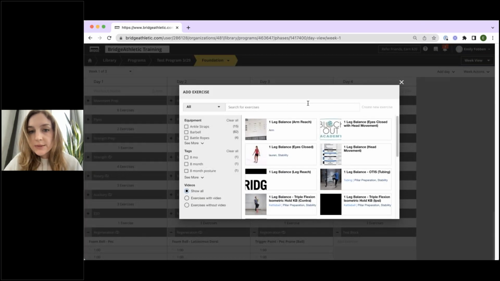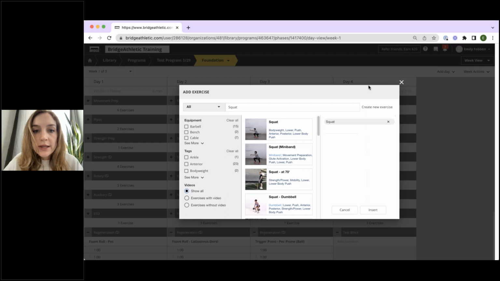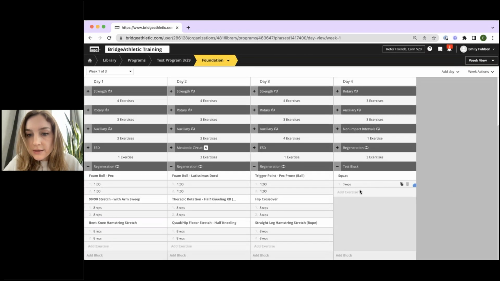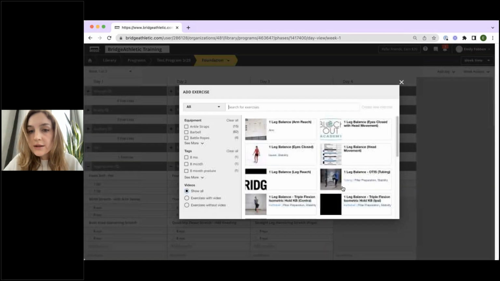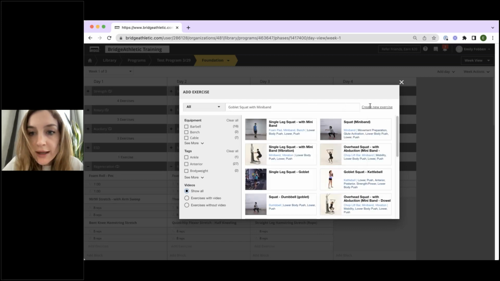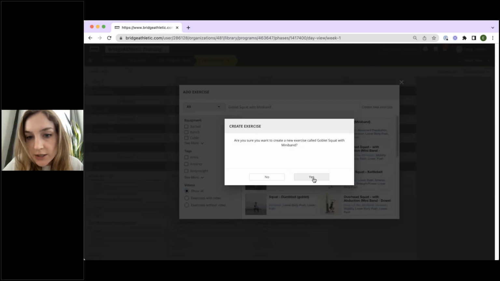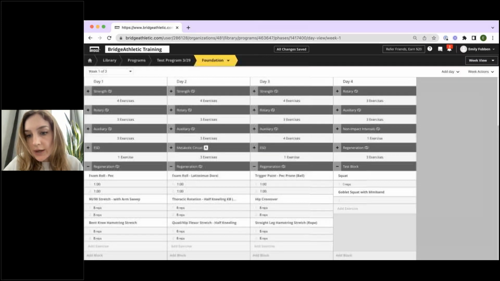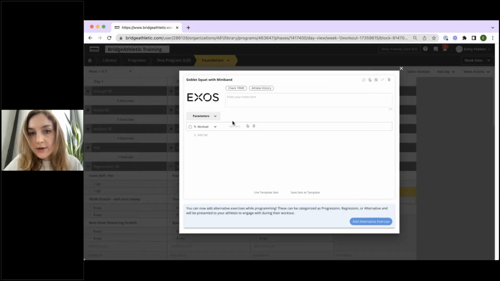And then you would go about this way and create your own or add your own exercises. Do squats. Let's say there was an exercise that you wanted to add that wasn't already in the library. You can click create new exercise. So if I wanted to do a goblet squat with mini band, and it didn't exist, then you could hit create new exercise and it would create that new exercise. You would click insert, and then from there you could tap it and play with the parameters.